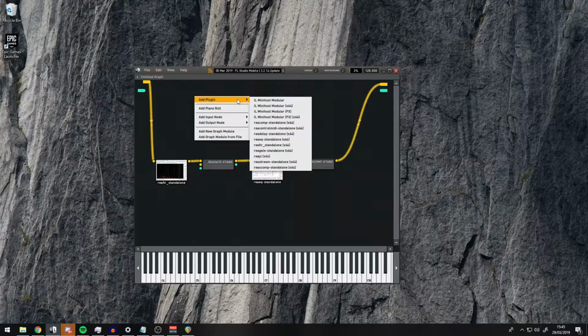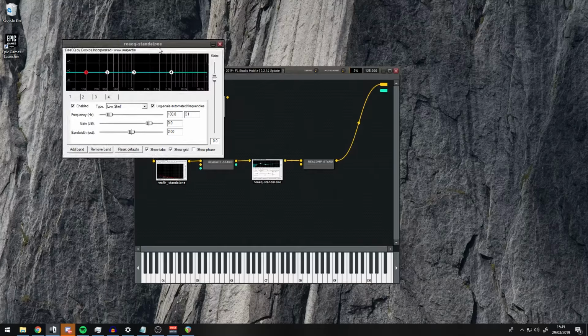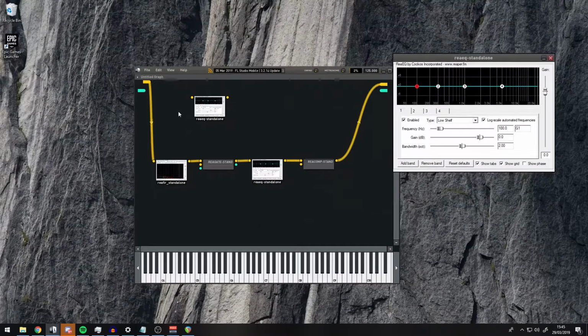So click Add Plugin, and go to ReaEQ Standalone. And as you can see, it'll make a little box here. So what you're going to want to do is drag from the first audio in to the audio in 1 on the ReaEQ, and from audio out 1 to audio out on FL Mini Module. As you can see, it'll look something like this. You'll see your audio going in and your audio going out. It's the exact same as mine is, except I've just got a few more links in the chain right now.